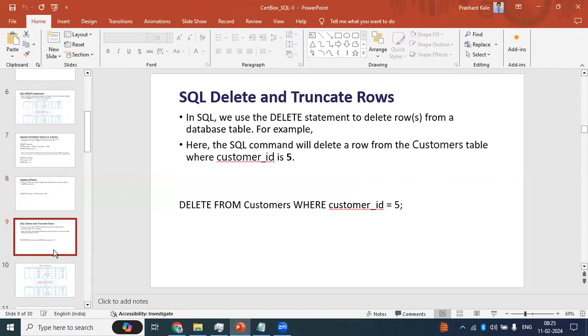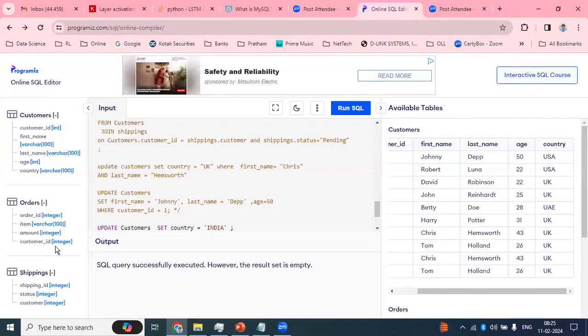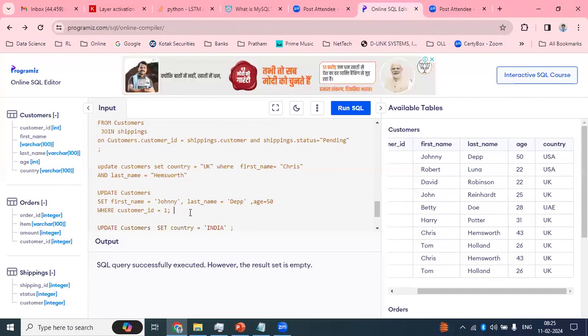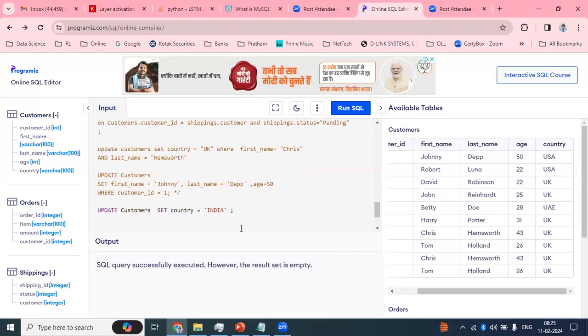Okay. Similarly, we have delete commands. You can delete the rows from the table, but don't use it without a condition. Otherwise, it will delete all the rows. So if you delete something, then you won't get it back. You have to be very careful when you're deleting something.